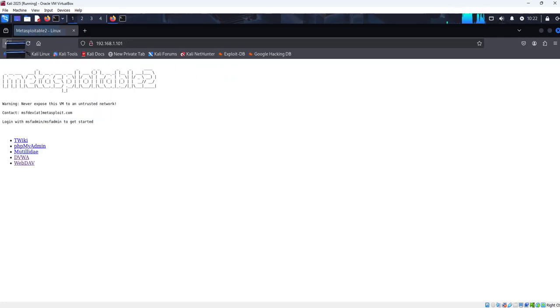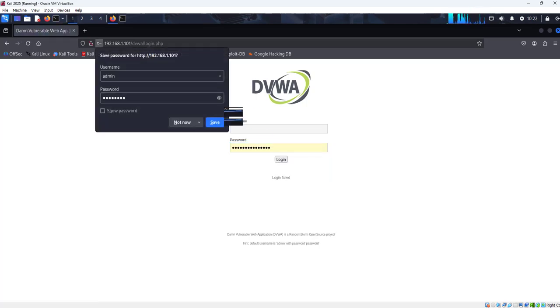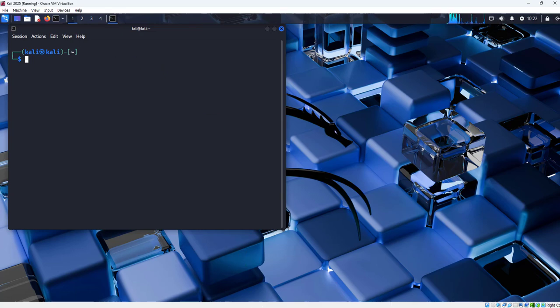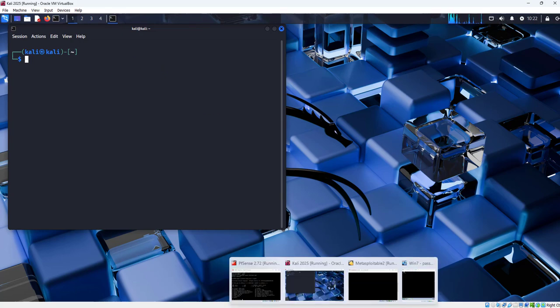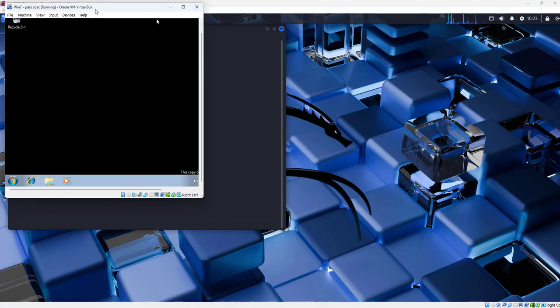Okay, let me see. I'm going to type admin and then change this to password. Oh, login failed because I already performed this lab before. So let me fix this one first, because let me see, where is this?